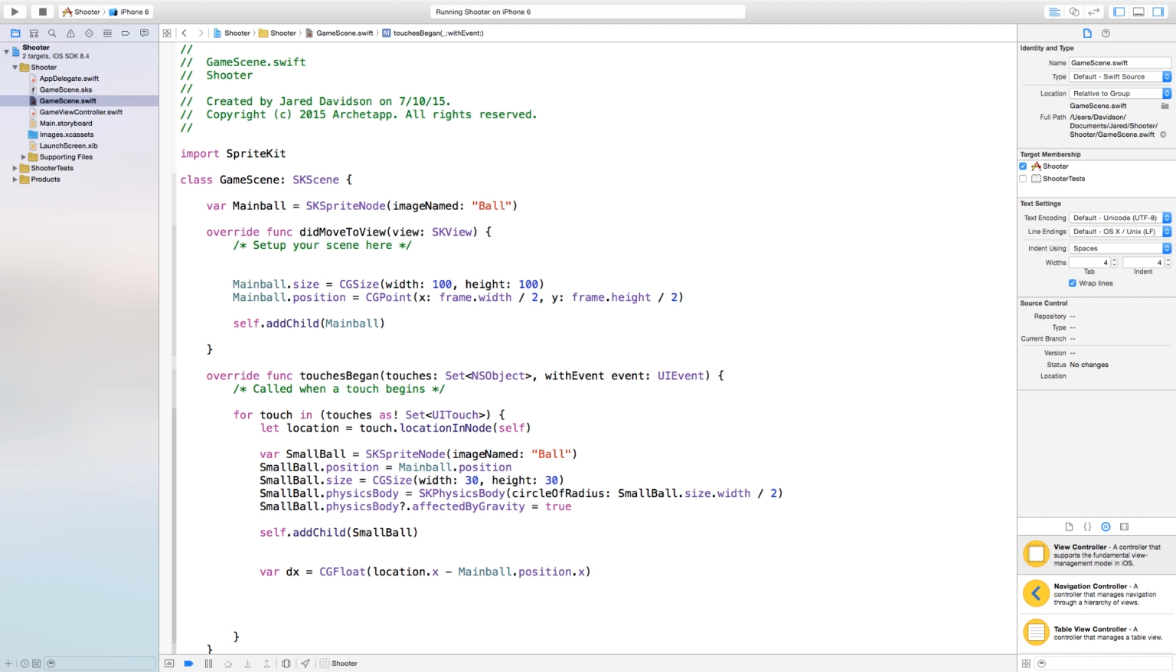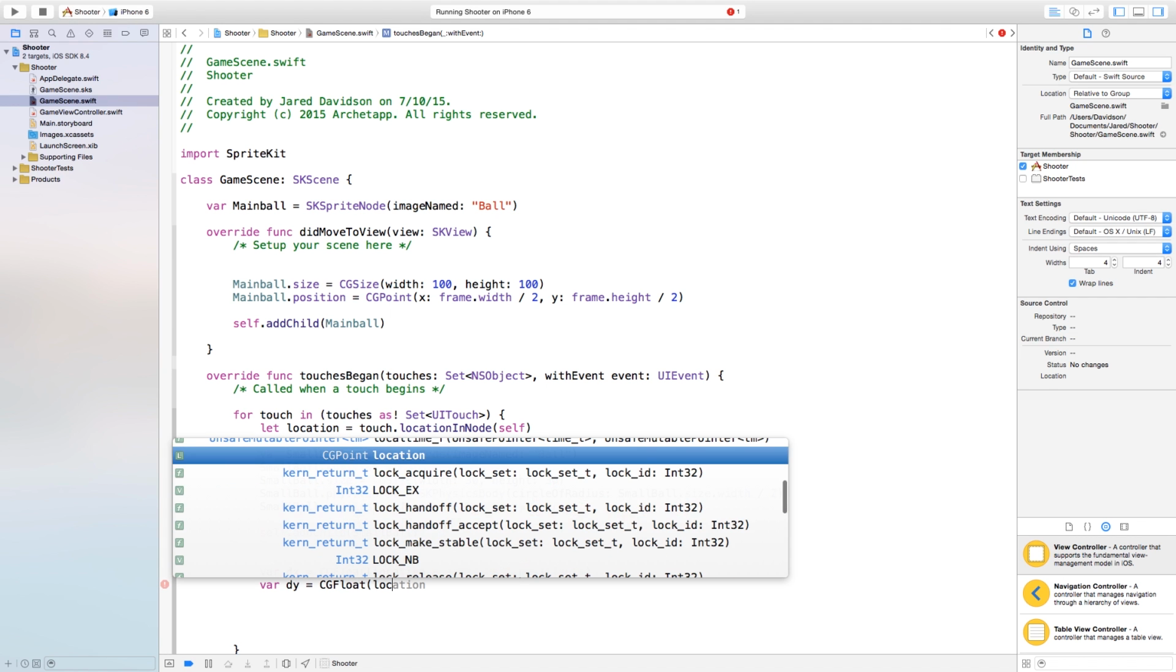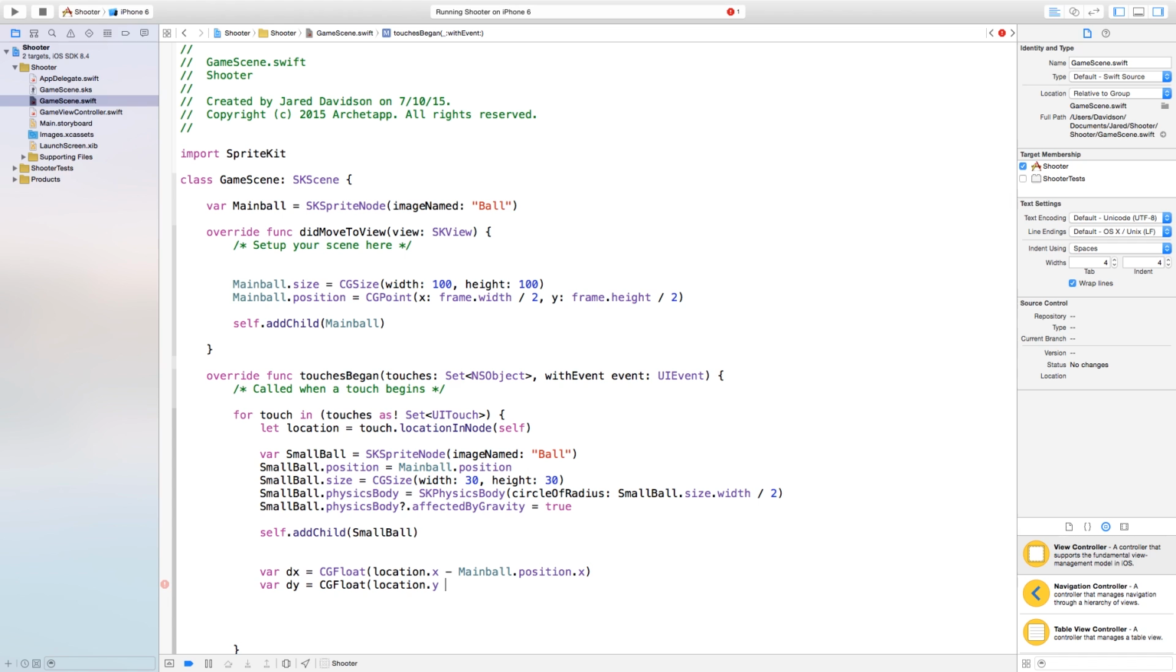So we're subtracting those together, and then we're going to make a vector out of this to find the perfect place at which we should launch our ball. So we need to find the y direction now, and just say var dy will be equal to a CGFloat, and this will be location.y minus the mainBall.position.y. And now we need to find the magnitude of our vector.